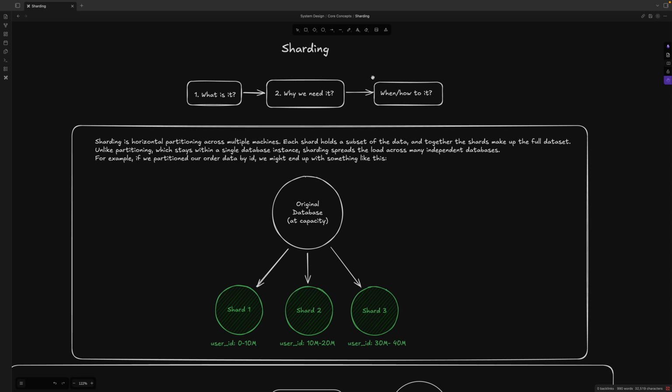Going to talk about sharding. So what is sharding? I think the pronunciation is right. Let me check. Sharding. Sharding, yeah.